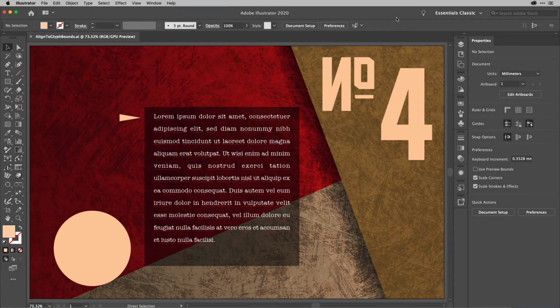Align to Glyph Bounds is another new and very useful feature to be added to Illustrator. If you want to find out what it is and how to use it, you're in the right place.